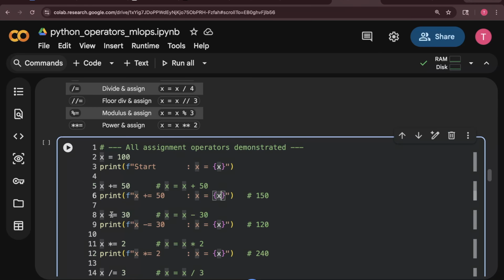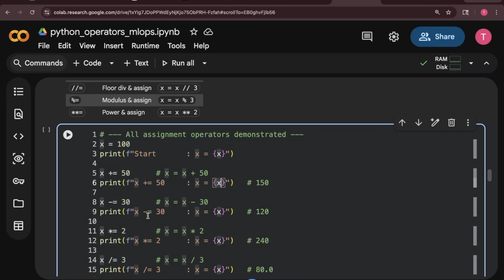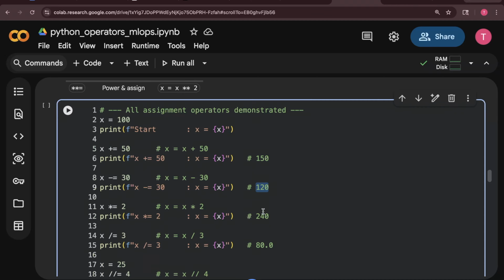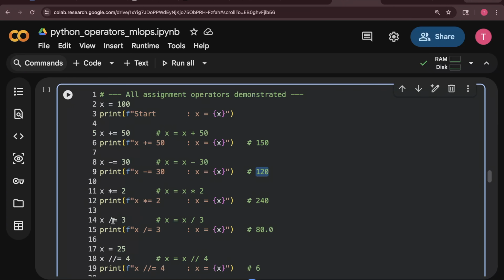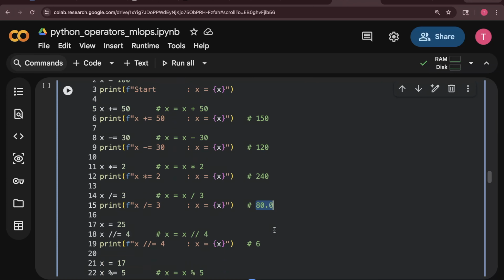So the x value would be updated to 150. Then I'm doing x minus equal to 30. So x value was 150 after this one. So then minus 30, that means x value will be 120. Then multiply equal to 2, that means x equals to x multiplied by 2, that means 120 multiplied by 2, 240. Then divided equal to 3, that means x value was 240. 240 divided by 3, you get 80. So you get 80.0. Why 80.0? Because we are doing normal division, that's why.